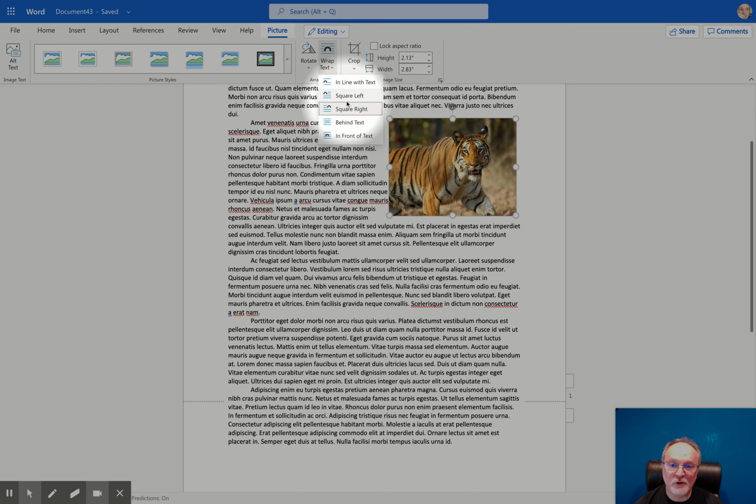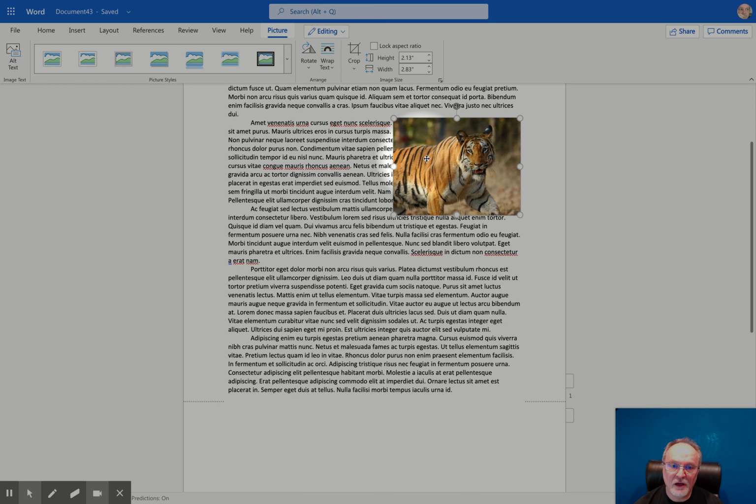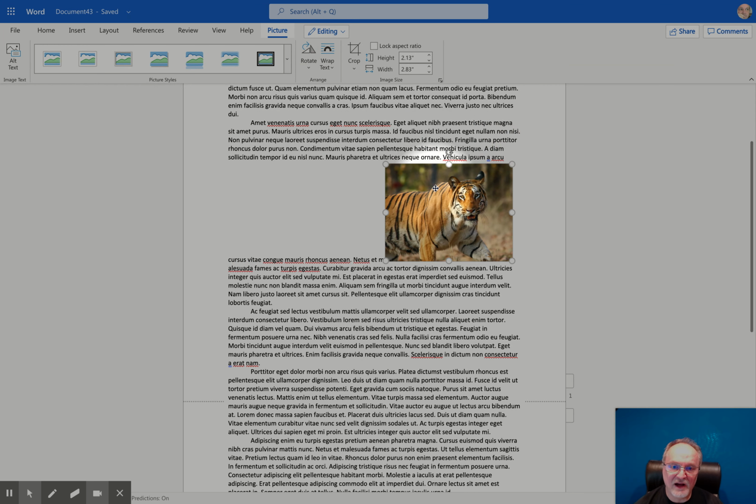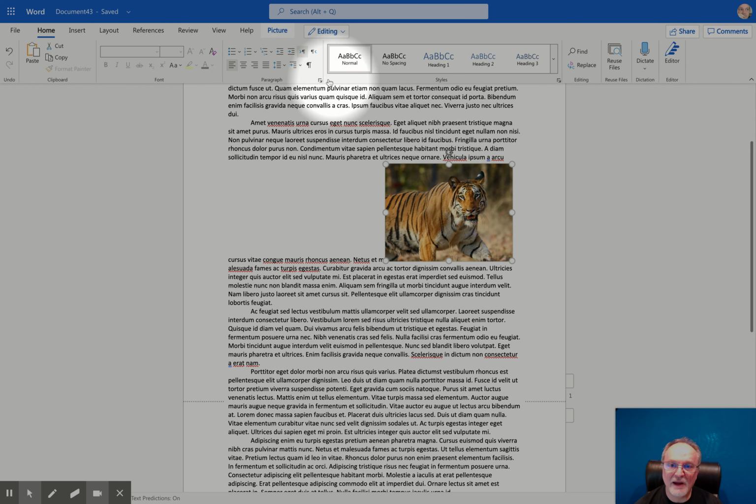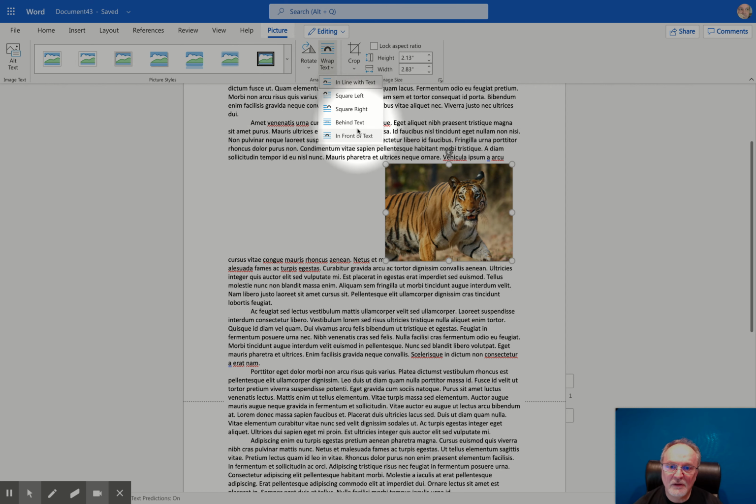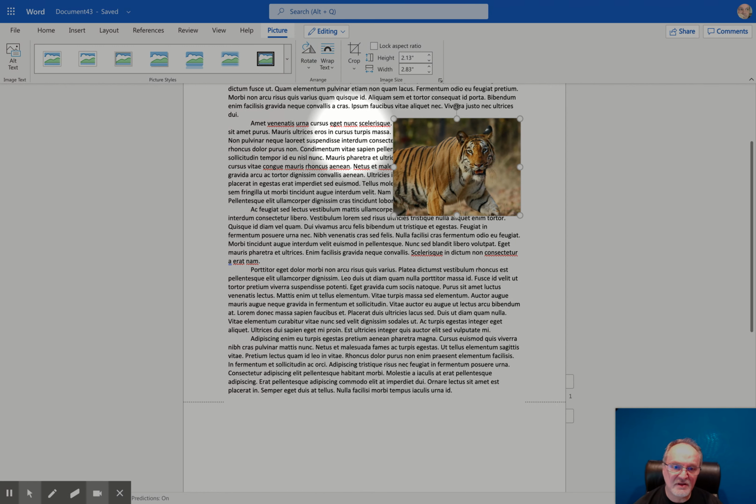You can also put it in front of text, where the text is quite literally behind the image. Oh, it just reverted back. Interesting. Let's try it again. In front of text. Now you can see some of the words are behind it, and we're going to lose those words. So if your words are not important, that's an option.